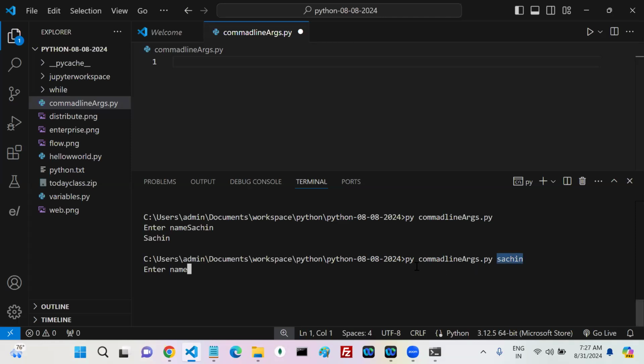If you pass the data in this particular syntax, we can say the data is passing like command line arguments. While executing this command in this particular line, we are passing some data, or not? So whatever data you passed, that data we call command line arguments, terminology wise. So you passed Sachin, right? So you can get the data in this particular program.